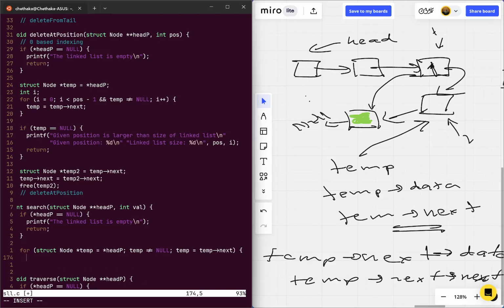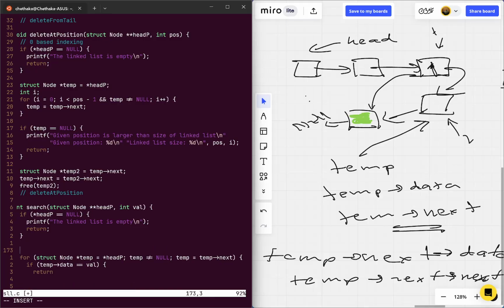Okay, so struct node temp. So what I'm going to do is if val temp data is equal to the value that was passed by the user, I'm going to return. I need to keep track of I as well. So one thing I can do is create an I integer like this over here. Okay, so I'm going to say 0.